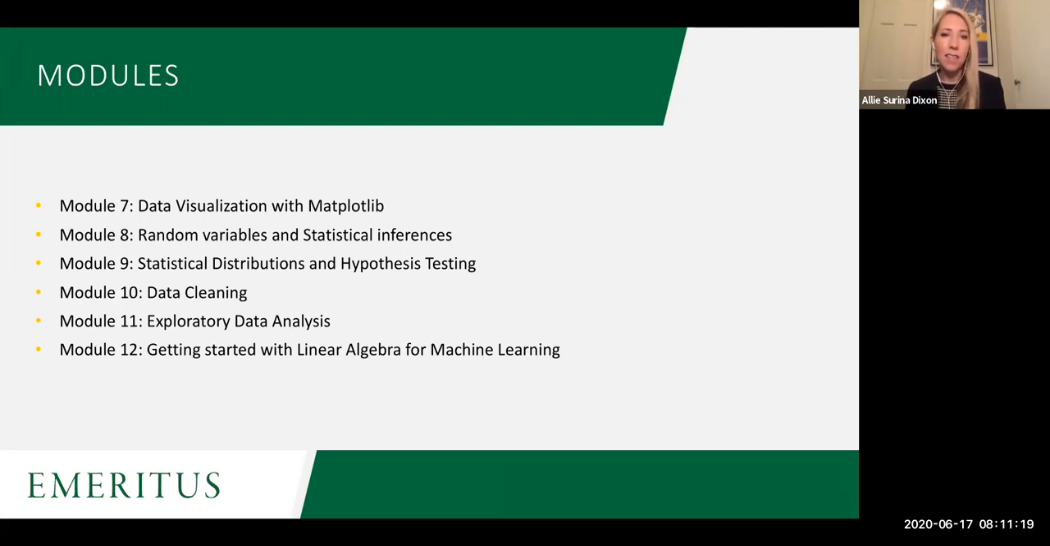Module 9 is statistical distributions and hypothesis testing, which is just an extension of Module 8. Module 10 is data cleaning, and this is going to be where you're going to look at nulls and duplicates and how do we deal with outliers and things like that.